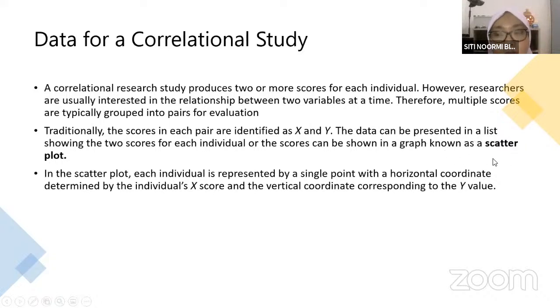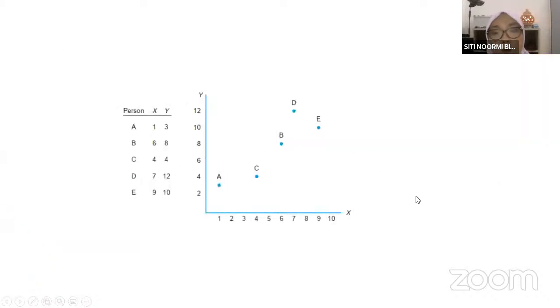And then most of the time we use the scatter plot. In a scatter plot, each individual is represented by a single point with horizontal coordinate determined by the individual's X score and the vertical coordinate corresponding to the Y score. So this is the illustration for scatter plot, in which we can see how the data is located within the graph.